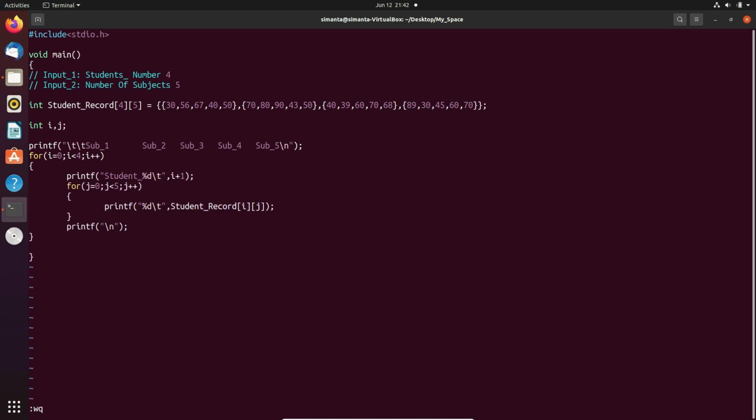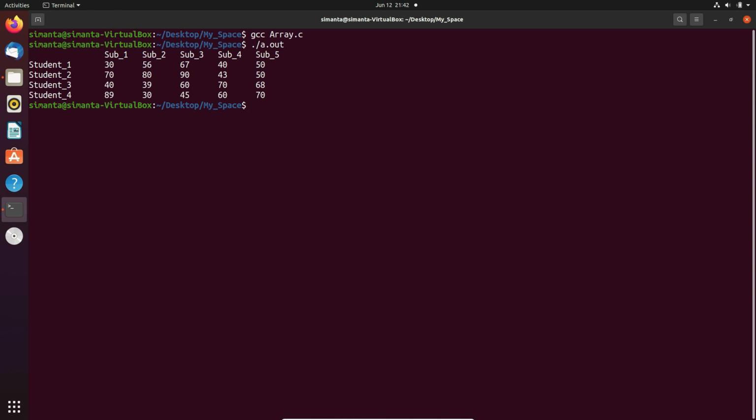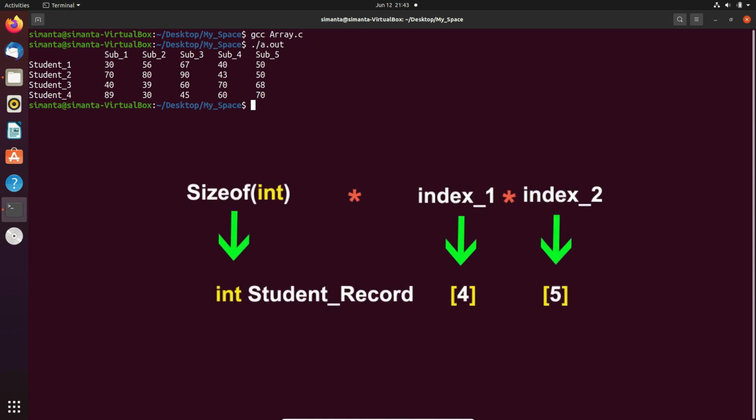Our code is ready now. Let's build and check the output. Now we can see the output of our two-dimensional array in the form of a proper table. To find out the size of this two-dimensional array, we need to multiply the sizes of each index and then multiply the result with the size of each data type. In our example, the size of student record is 80 bytes.